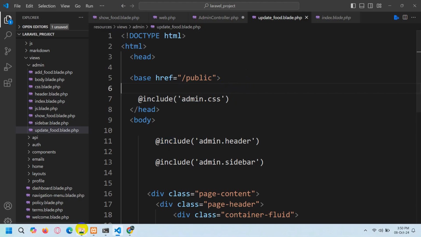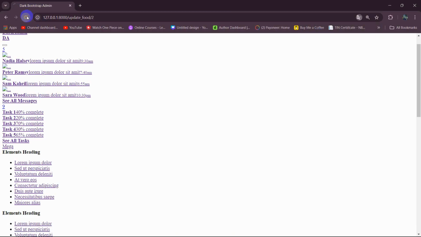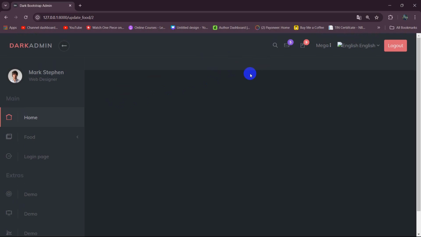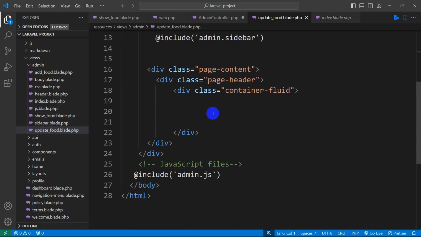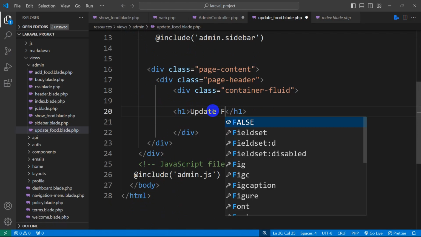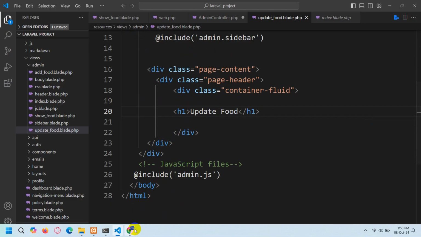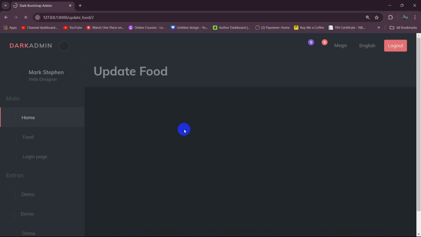Let me save it, then refresh here, and you can see all the design is showing properly, and the body part is empty because we removed the body part from here. So here let me just say h1. Here we're going to say update food, save, then refresh. There you can see it says update food.